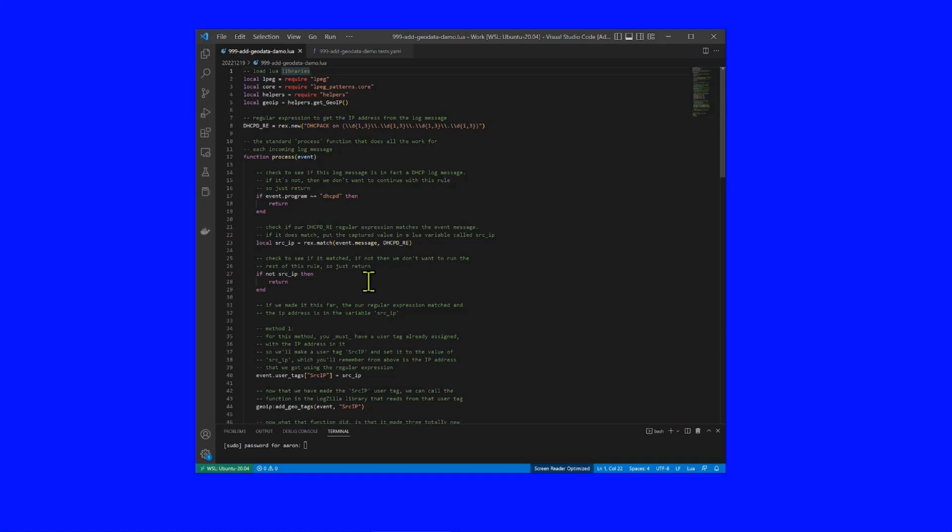The next is a check to see if we want to proceed. We tried to read the IP address into the source IP variable. If that source IP variable is still empty or null, then we know the regular expression didn't match. And again, we want to just stop this function and leave the message alone, so we'll return.